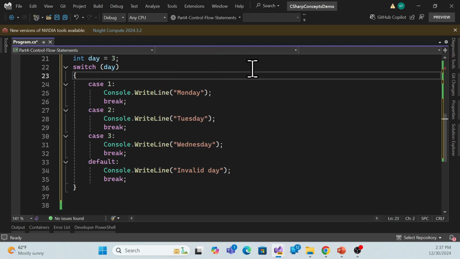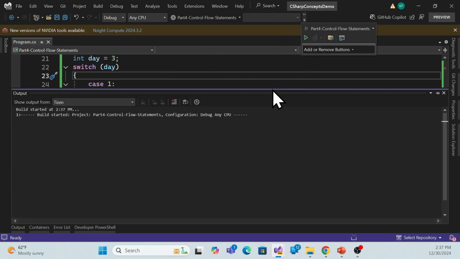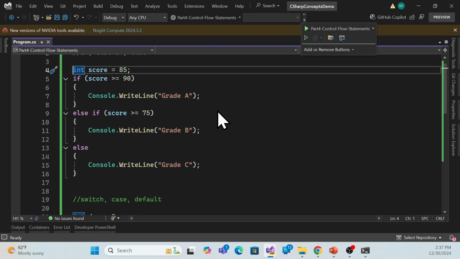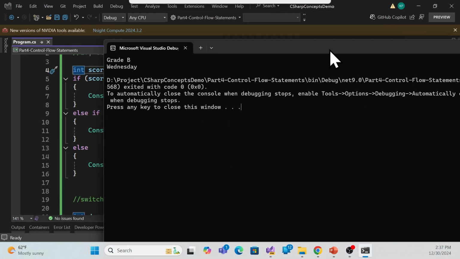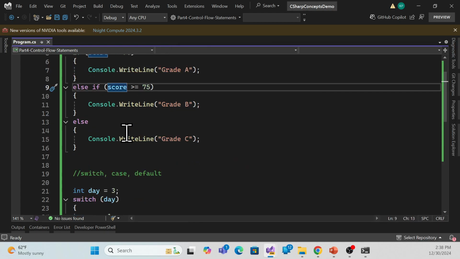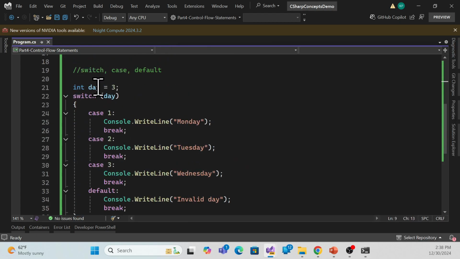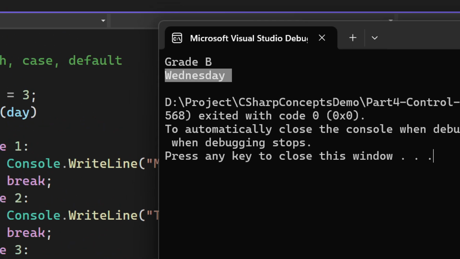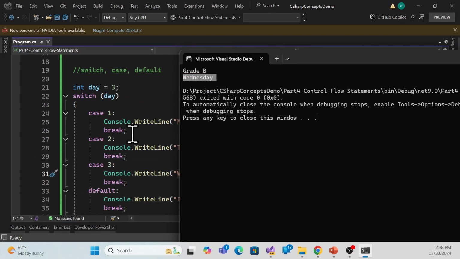Let me run this application and see. Now see, it is in debugging mode, so let me remove the debugging mode and continue. Once you continue, now see, I'm getting the value Wednesday, because I set the value to 3, so 3 matches this case, and this case returns Wednesday, so that's why the output is Wednesday, right?